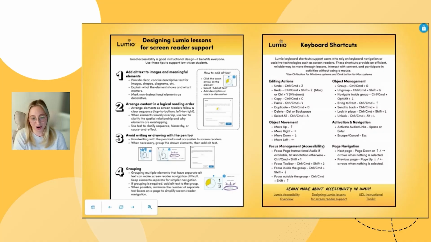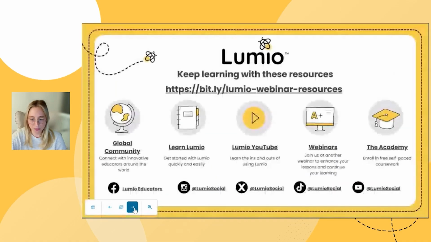And Holly is a rock star and actually just posted the exact link to this one pager right in the chat. And that'll walk you through everything that you need to know for designing for a screen reader, from grouping objects, using the pen tool, arranging things in a logical reading order. That one's really great. And then also your keyboard shortcuts. So anything that you need to do for your editing actions, for object movement, for focus management, which is really strong for accessibility. So anything that you might need is going to be in those 2 one-pagers, and Holly went ahead and posted that in the chat for us as well.